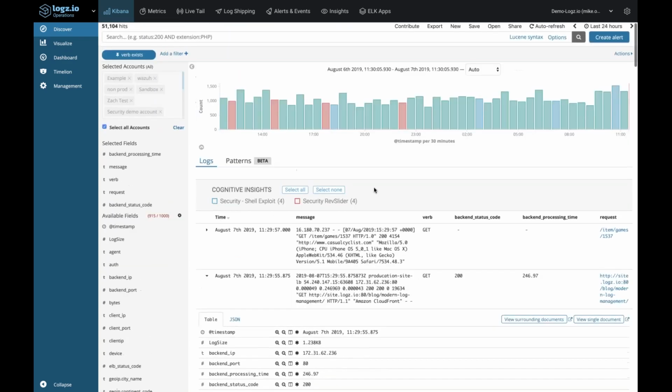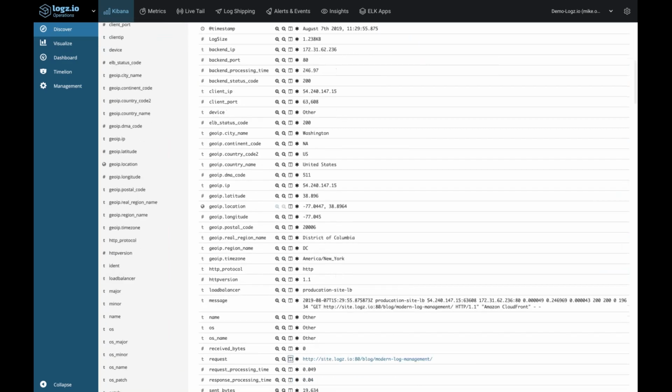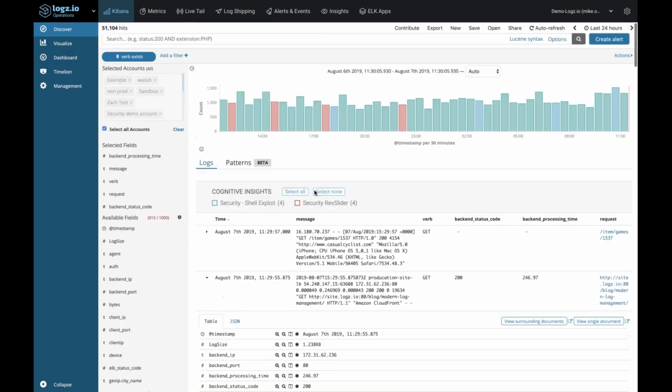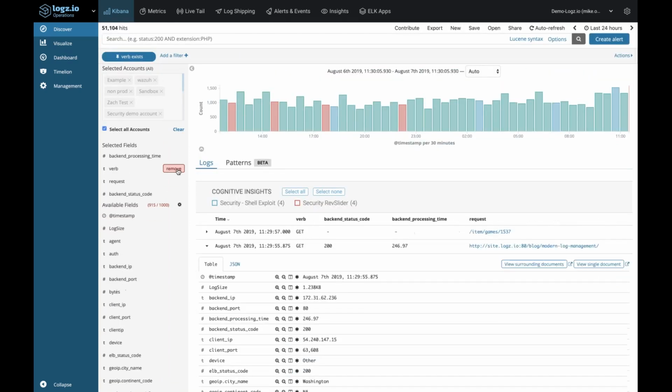And in this case, the message is kind of crowding the document table. I'm not really interested in seeing it. So I could just toggle it either from the document itself by using that column toggle, or you can just go to selected fields and remove it there. And now we've got a slightly cleaner view of those events.